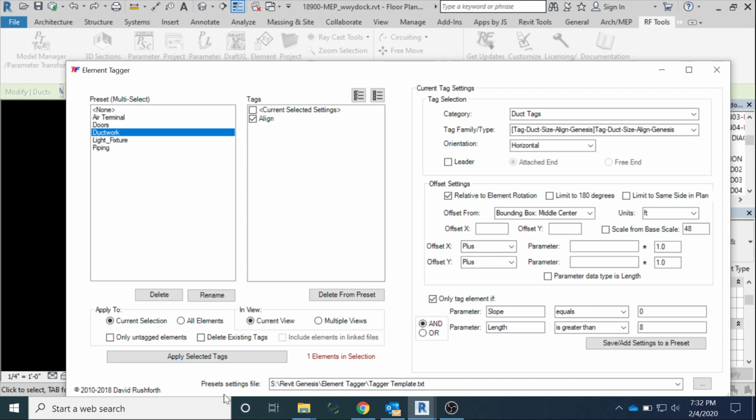So the ductwork tag, what it does is you'll see in here when you click the line, it's going to use the duct tags, and this specific family. It's a tag that's designed to automatically rotate with the ductwork. So if you have a weird angle, 45 degrees, 30 degrees, whatever, this will automatically have the text in the correct relationship, and it's set to go right in the center of the duct. We also have it set up so this will only do a horizontal duct, and in this case it's set to length is greater than 8 feet.